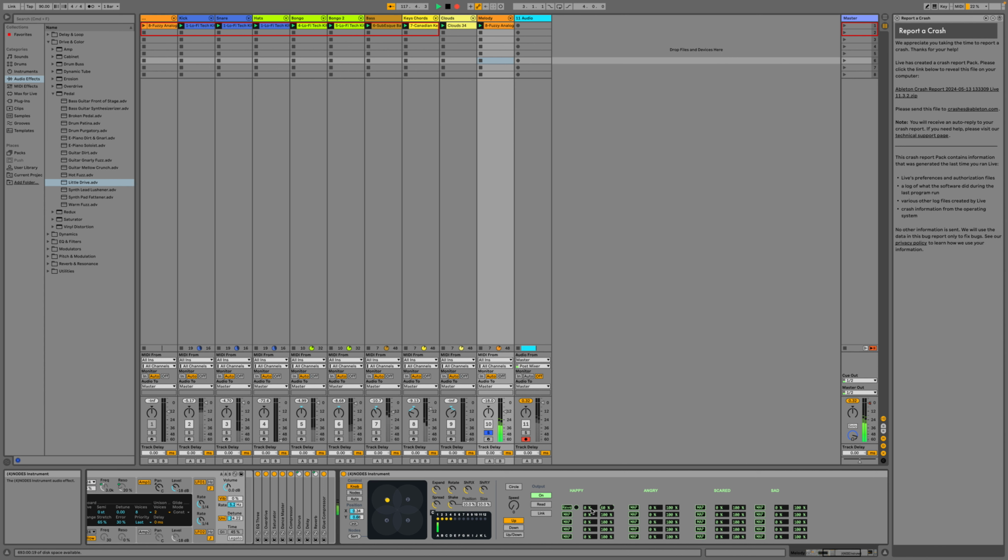And I can also say, well, I want there to be some reverb even when it's outside of the circle. So I can use this box on the left to make sure there's a bit of reverb even when it's outside of the circle completely. Let's move it back over here.